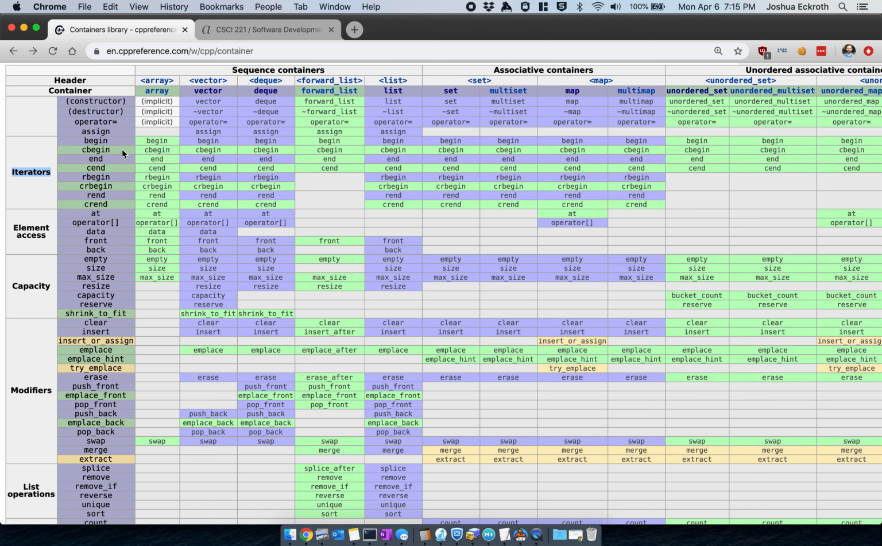There's, you might say, regular iterators that go left to right, so to speak. Then there's constant iterators, which means you can go through the thing, but you're not allowed to change anything when you go through it. And then there's the reverse iterators that go right to left, if that makes sense. So in a case like a map where it doesn't really make sense what right to left even means, it's okay. It's still defined. It'll just do whatever. It goes through the elements. But for a vector, it'll really be right to left and so on.